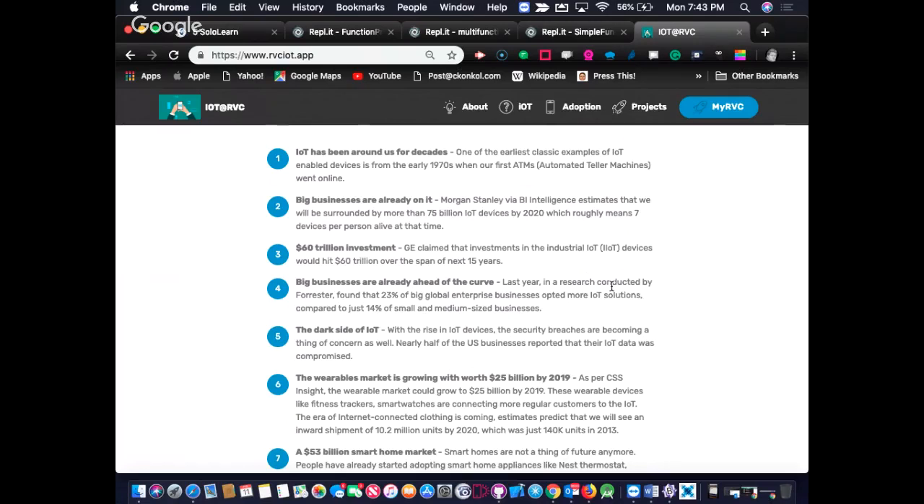From sports, you can get devices that keep track of your heart rate, like your watch. We all know those, but there are even inventions happening all the time that can detect if you have tachycardia or arrhythmia in your heart, and it can tell your doctor so you can save your life, from kidneys and all that good stuff. Third, $60 trillion investment. GE claims investment in industrial IoT devices is $60 trillion over the next 15 years. Now, industrial-based IoT is basically inventory, really.